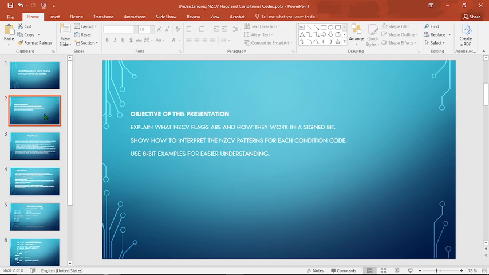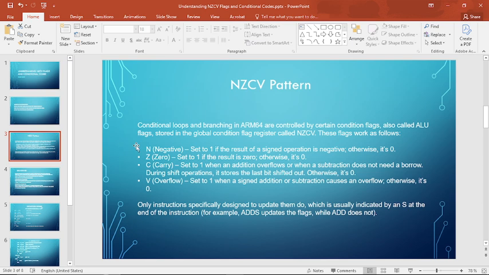The second part of the presentation will be devoted to how to apply NZCV patterns for each of the four conditional codes, and I'll use examples. I'll write examples using 8-bit patterns in order to make it more understandable for you. Let's begin with the NZCV pattern.